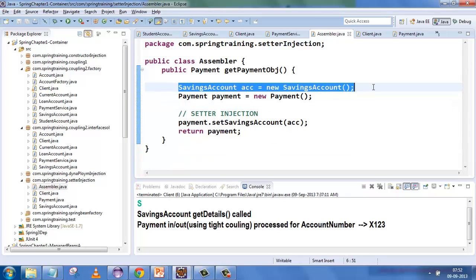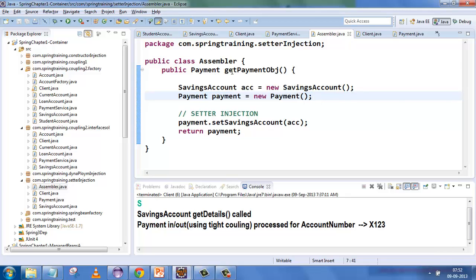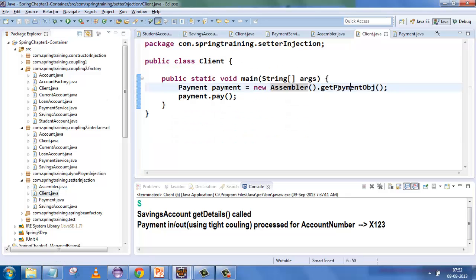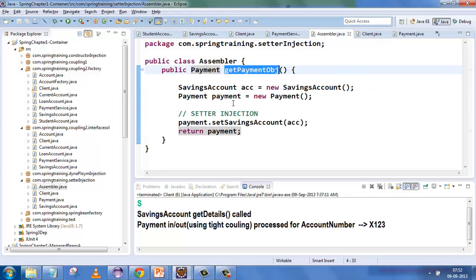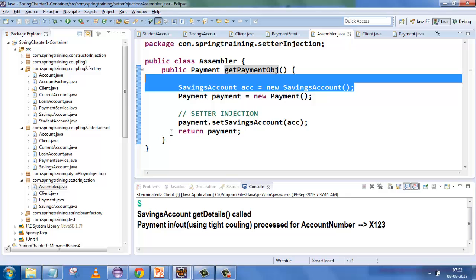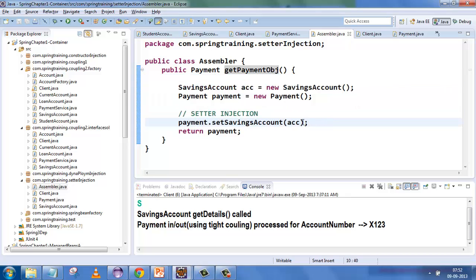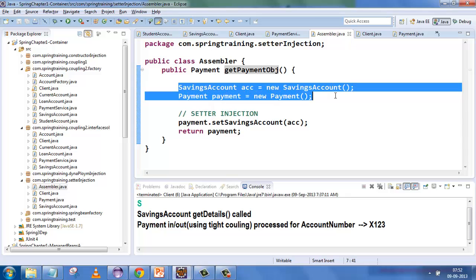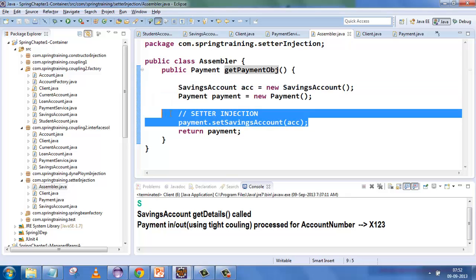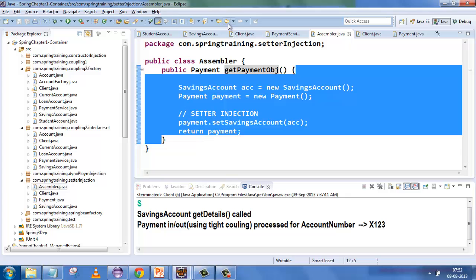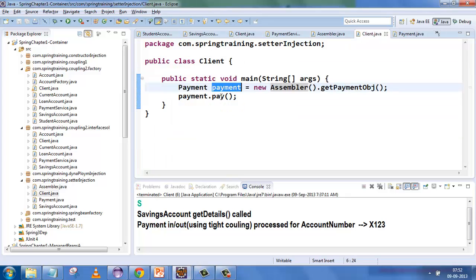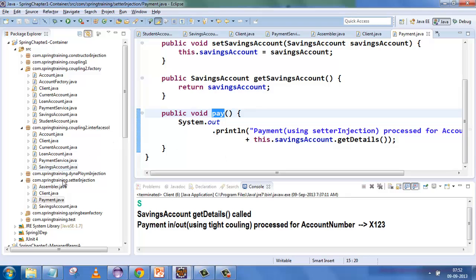The saving account is created, the payment account is created, the assembler is creating these two things for you, and this is being managed. The saving account is injected inside the payment account, and your client just talks to the assembler, and it's the assembler's responsibility to create those two objects and manage the dependency between these two. What is the assembler doing? Creating the objects and managing the dependencies between the two, and in effect it is also managing some sort of life cycle as well, right? So the payment object is provided, you call pay, it gets you stuff.